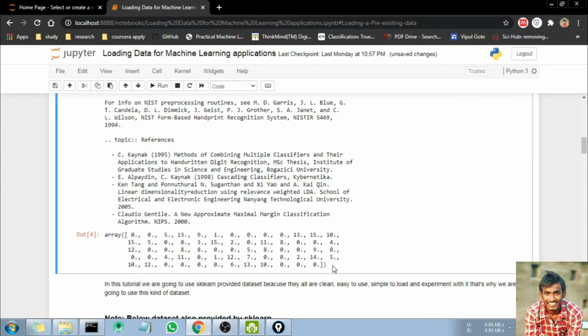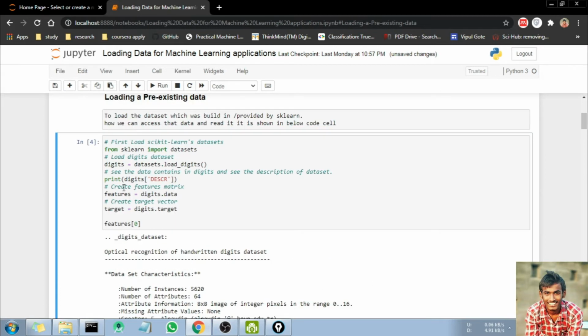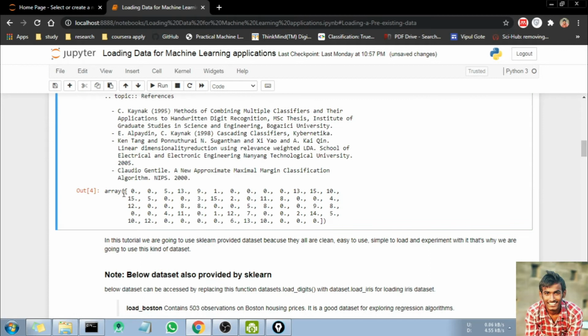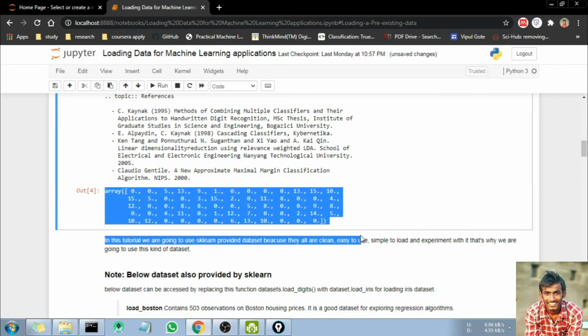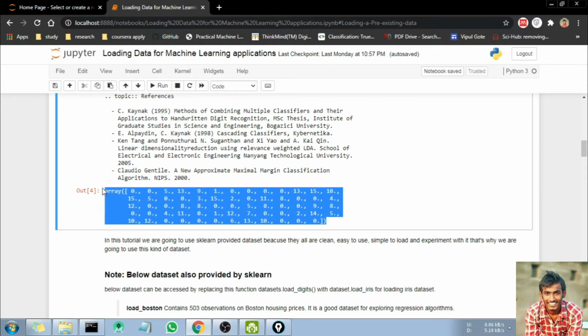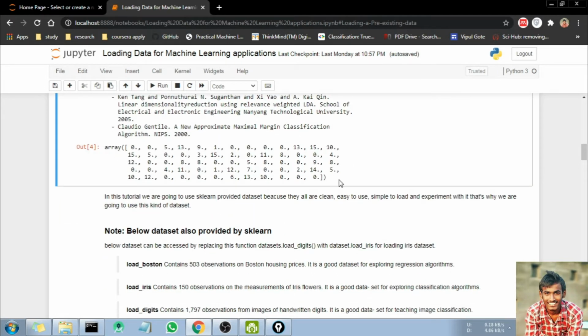Here we printed the first features in the form of an array, but in future videos we are going to plot and show it as an image. For now, we just printed it as an ndarray, that means a NumPy array.